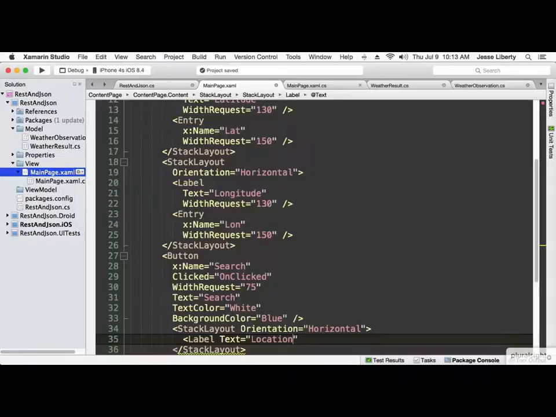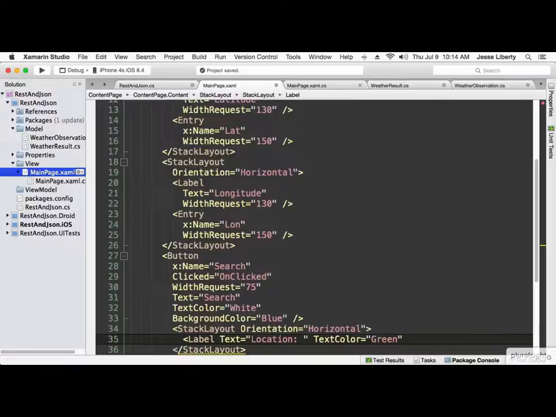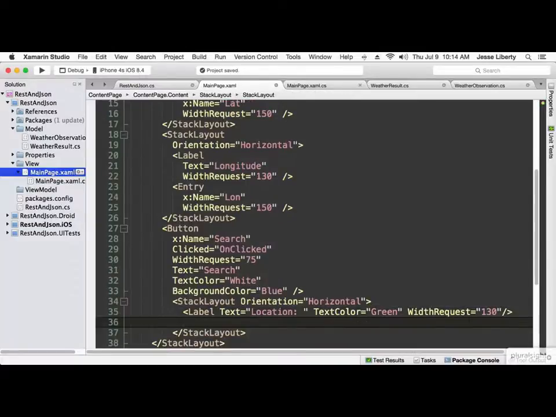So the first prompt will be location, and we're going to set the text color for all of our prompts to green, and we're going to set the width that we would like so that our prompts and their answers line up. The value for the location will be held in a second label, but this time the text will not be hardwired. Instead, we're going to bind to a value returned from the web service. So location is returned in a property, station name. And that, of course, will be in the JSON. It'll be our job to get it out of the JSON and into something we can bind to.